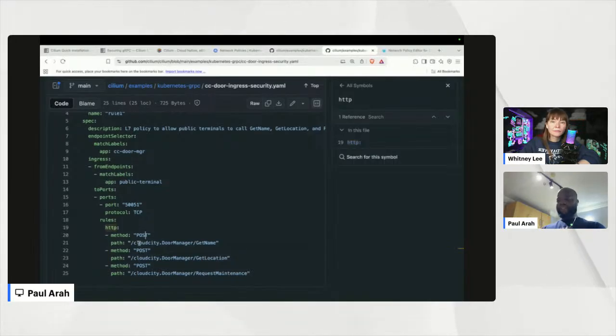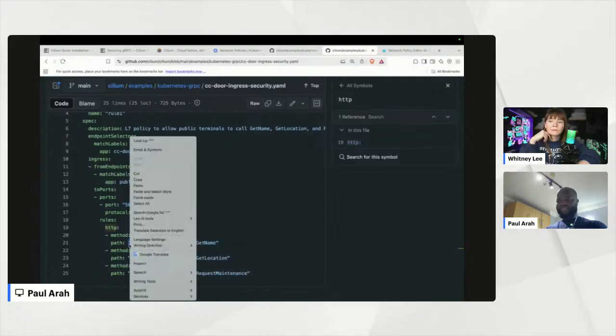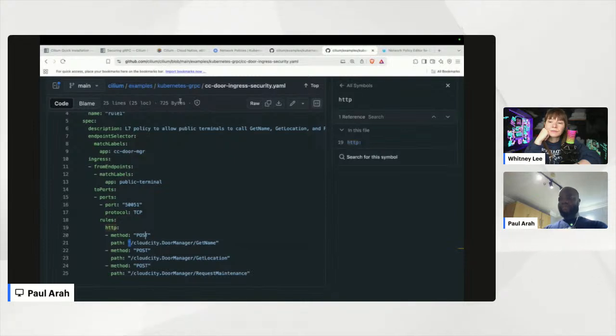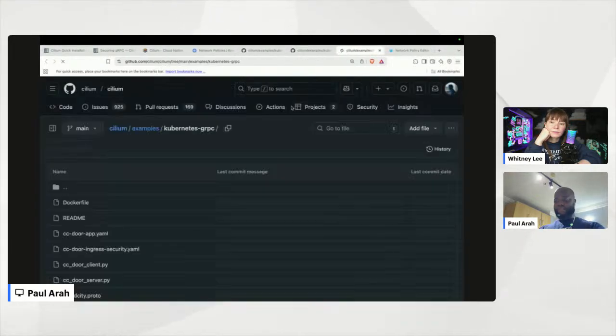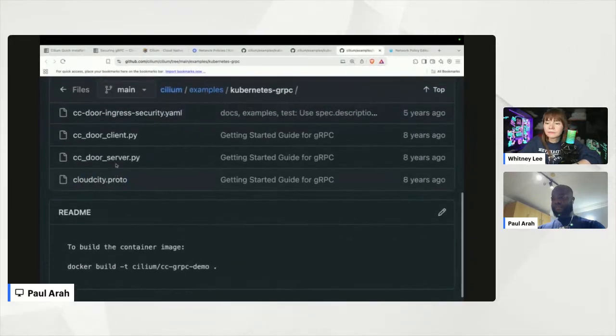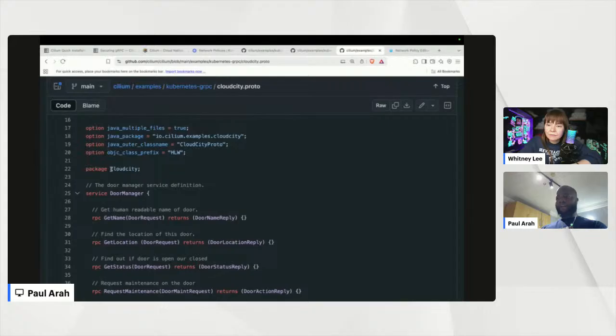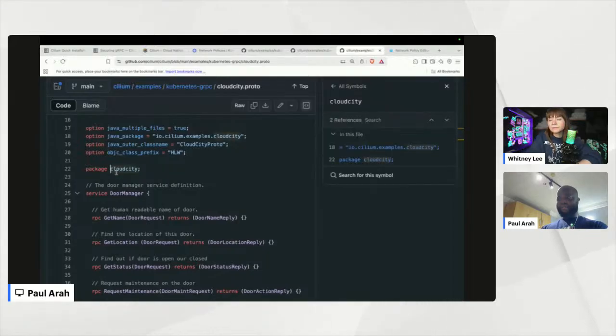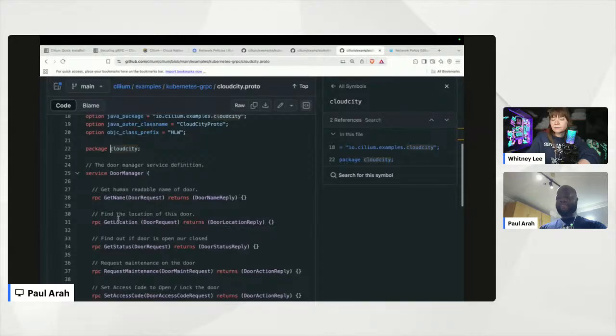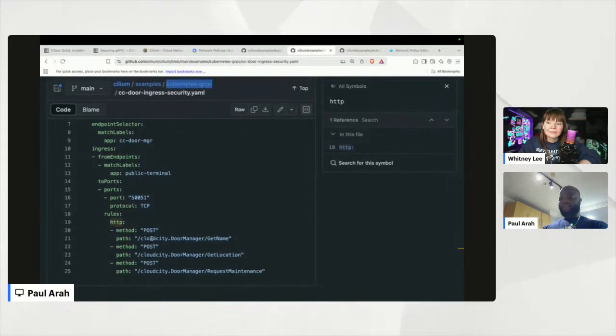And you'd be curious to ask, how did we arrive at this specific path name? Well, if you look at our protobuf, I'm just going to open this in another tab so it's easy to come back to. If you look at our proto file, we've got the package as CloudCity, the service name as DoorManager, and then the specific method, as a name here. So that's how we derive these names. We've got the package, the service name, and the method. This is how it corresponds to the specific HTTP path. And the method is POST.